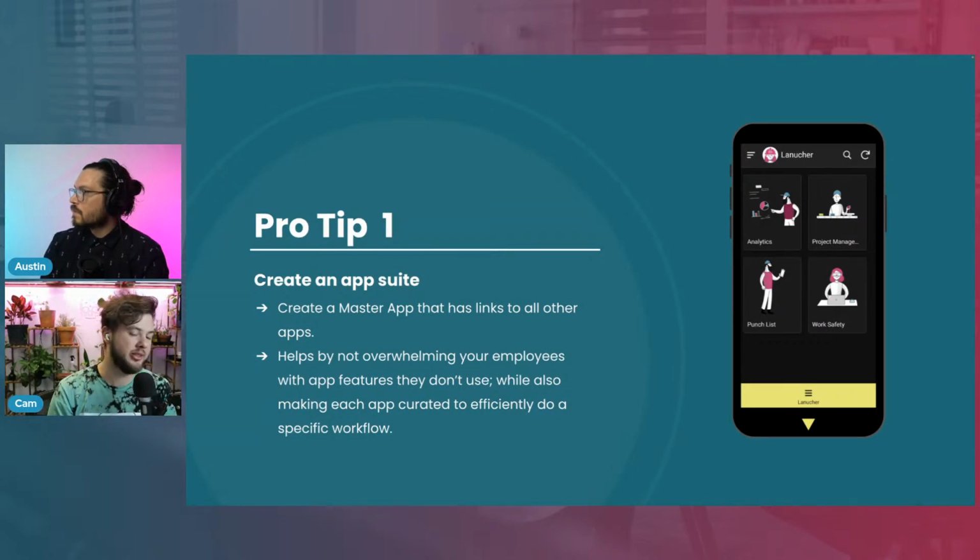But what you could do instead is have an app launcher like we have on the right side right here that has a link to a fleet inspection app, a link to a fleet maintenance app, and then a link for fleet analytics. And you have one app that links you to all three of the different apps. That way, the people who are actually doing the maintenance can click on that app and have a user experience that's curated for maintenance, instead of having to dodge all the analytics stuff and all the inspection stuff.